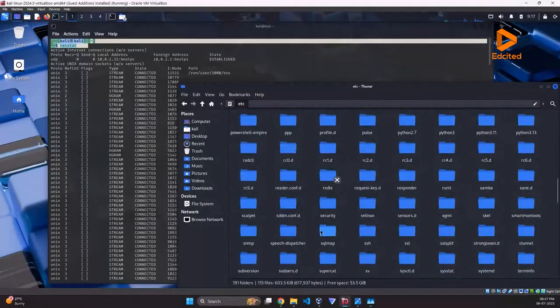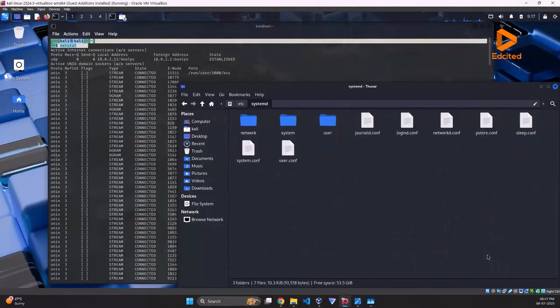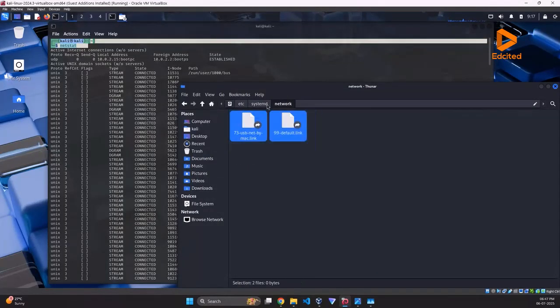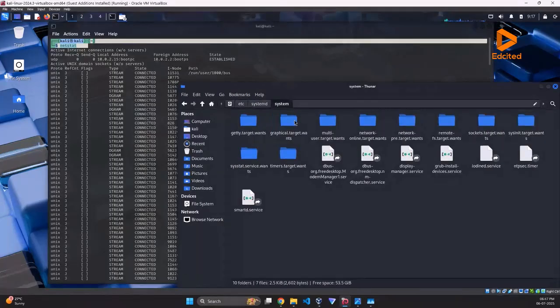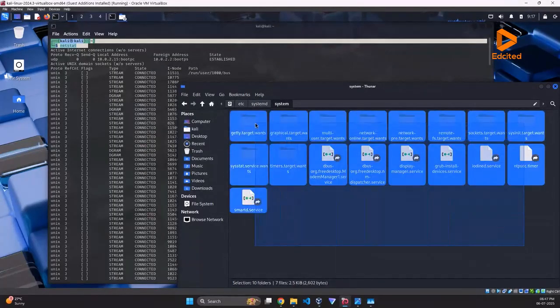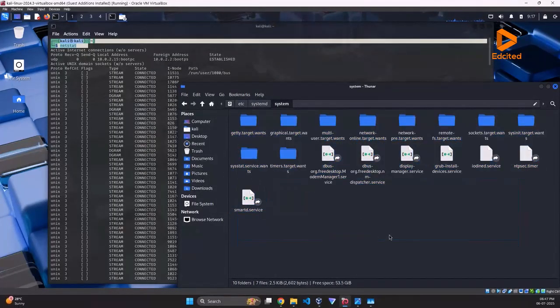There is this folder called systemd. I have opened the etc folder here, like I just mentioned, and then there is this folder systemd. If you open this up, there are a number of configuration files. If it is a network related service, it would be present in the network folder. If I open this up, there are some services that are configured here. If I open up the system folder, there are some services. All these are default services that are running, and again they are present in the system folder.